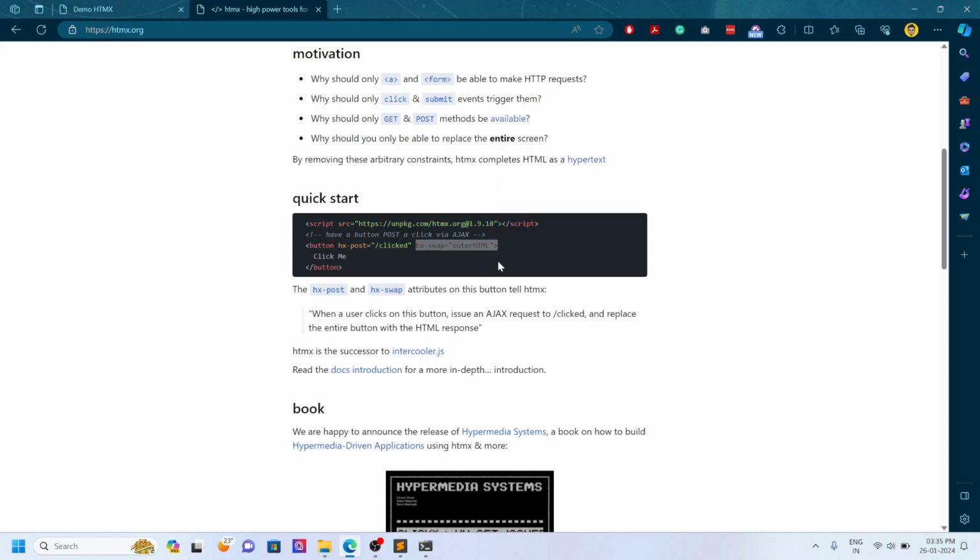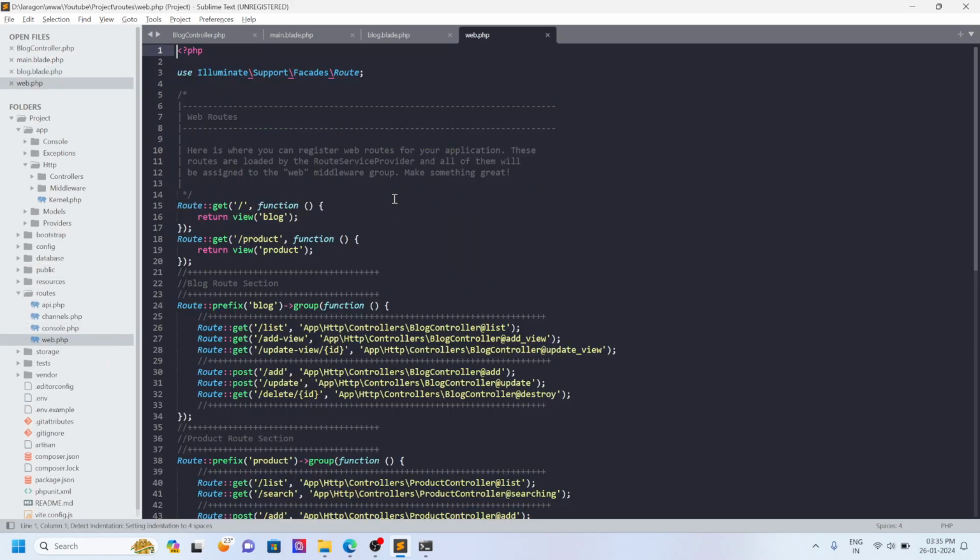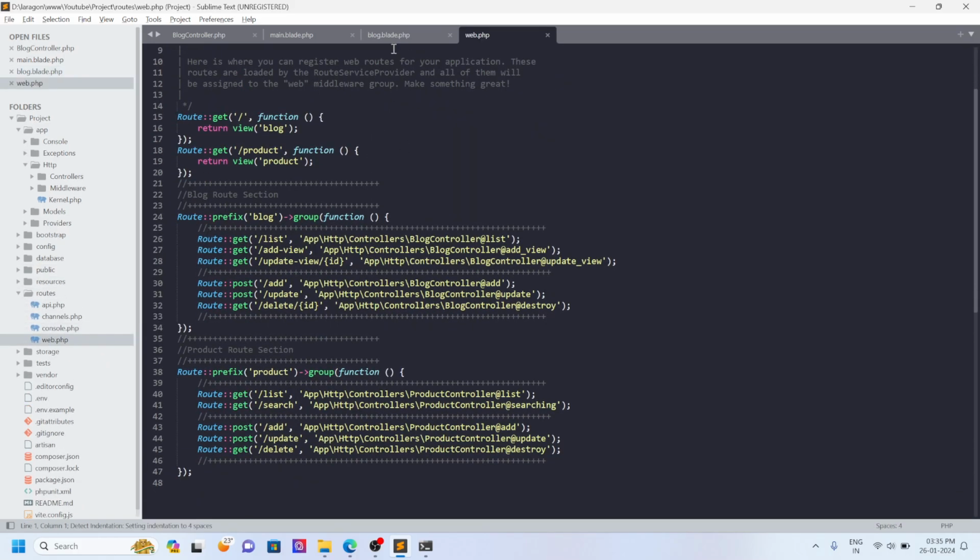Exactly. Okay. So what am I calling? I'm firing to the blog add view. So what is this route giving to me? Let us go and see. This is very simple actually. I have not written it into the route exactly.